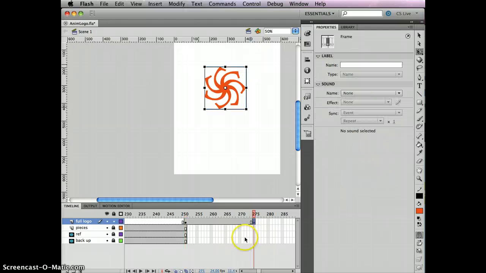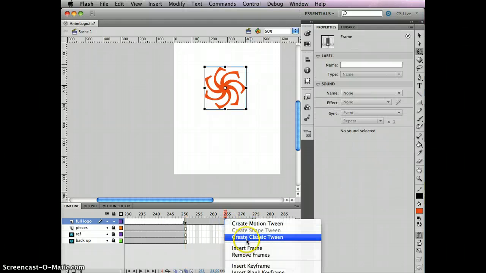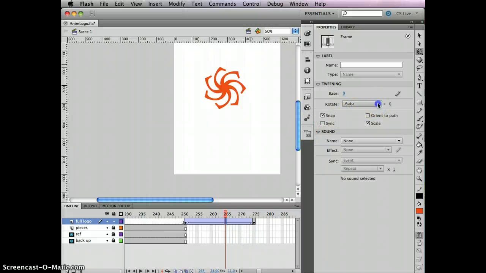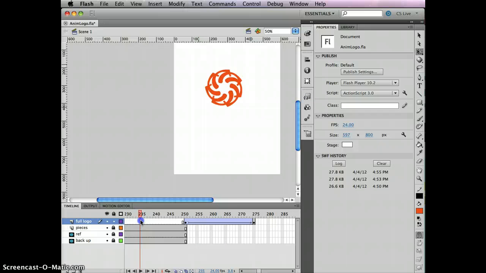Go over here, do an F6, insert my classic tween, and put a rotation and maybe put a little bit of ease in or ease out on that. So we should have the whole entire logo come together, and as soon as it does, it's going to spin around one time. It looks like it moved on me. Let me investigate that.